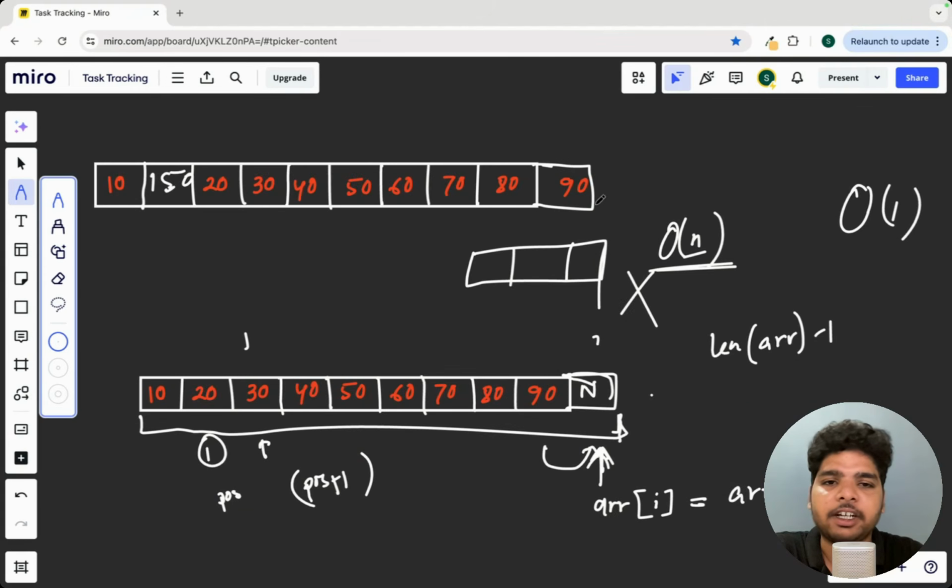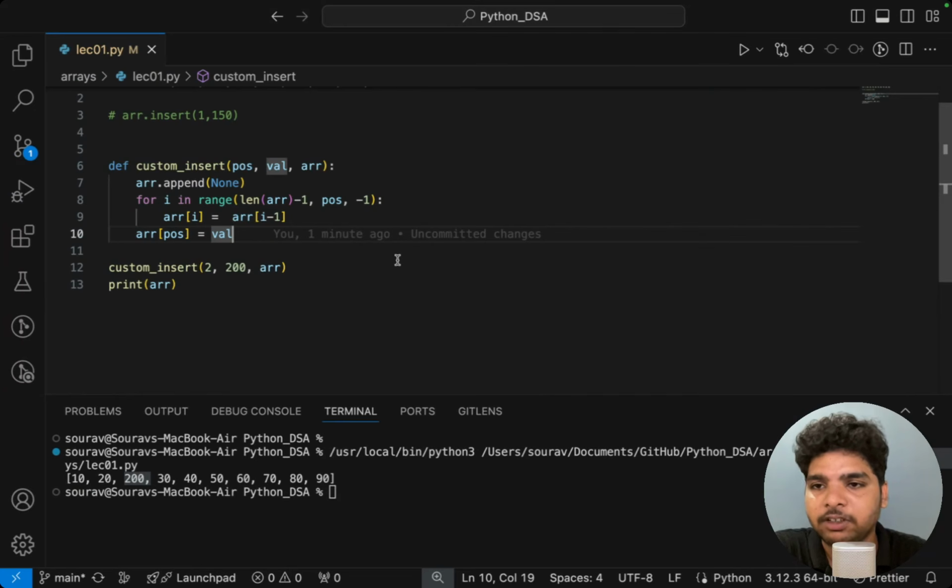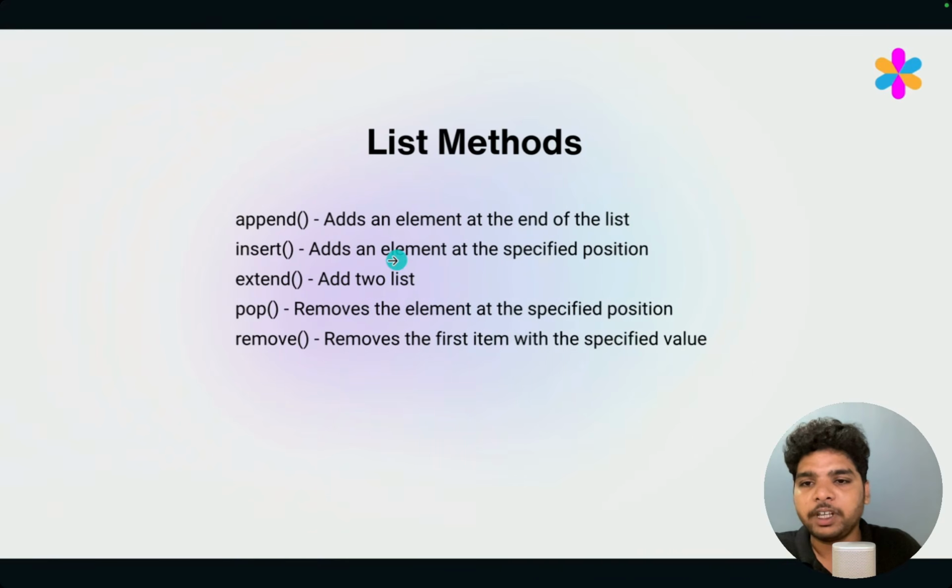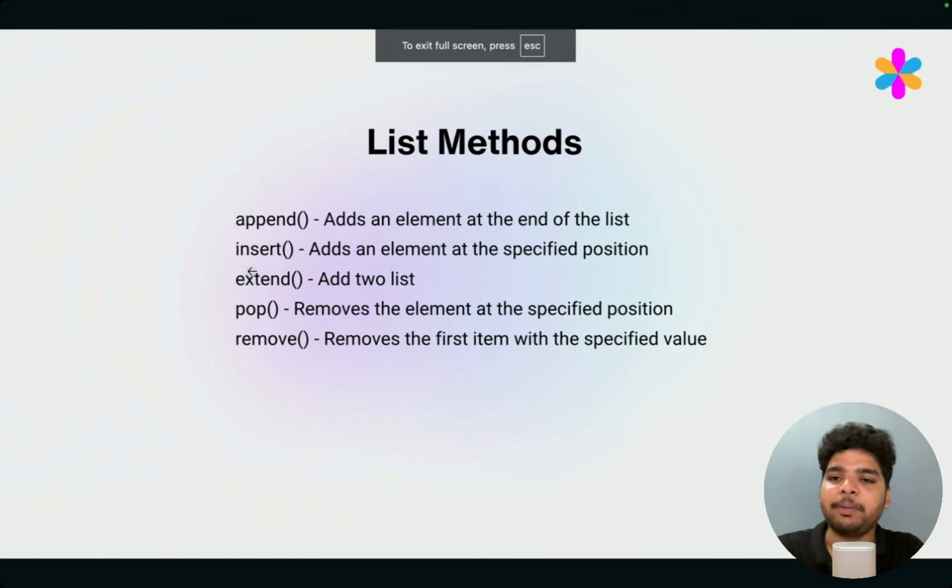Now you can say that if I want to insert at the last position, then what will be the time complexity? That will be big O of 1. But we consider the worst case scenario. If we want to insert at the first position, then what will be the time complexity? That's why we consider the worst case in big O notation. In the worst case scenario, what will be the time taken by this algorithm? So I hope you have understood what the insert method is.